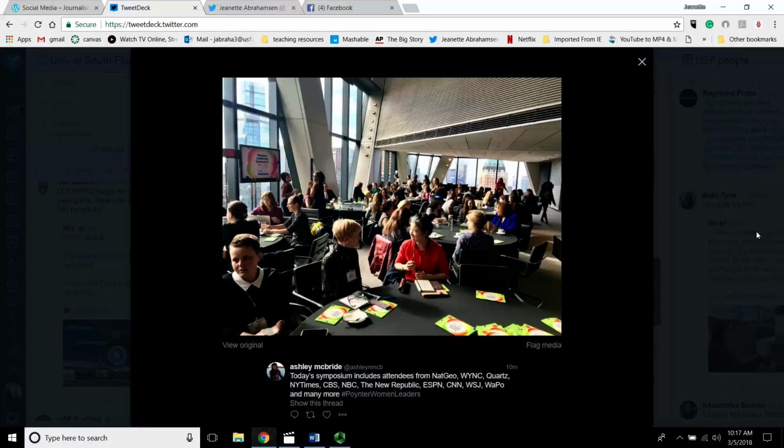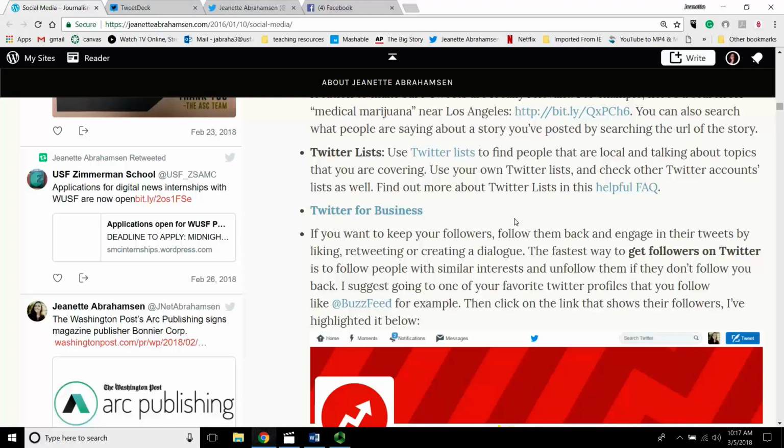There's a million things you can do with TweetDeck. It's super powerful and helpful. So please take a look at TweetDeck. I think it's really great. And it also lets you absorb information really quickly. If you are interested in running Twitter for a company, like you want to do social media as a job, take a look at Twitter for Business.